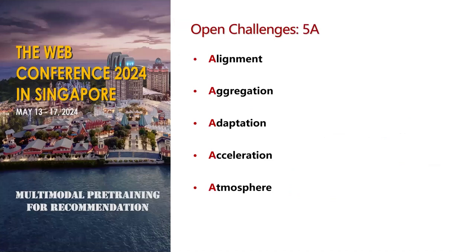And finally, I would like to introduce some open challenges in multimodal recommendation. In my perspective, the major challenges can be summarized in five As. This is very interesting, right? Because these key challenges all start with the letter A, and I will introduce them in the following pages. They are alignment, aggregation, adaptation, acceleration, and atmosphere.